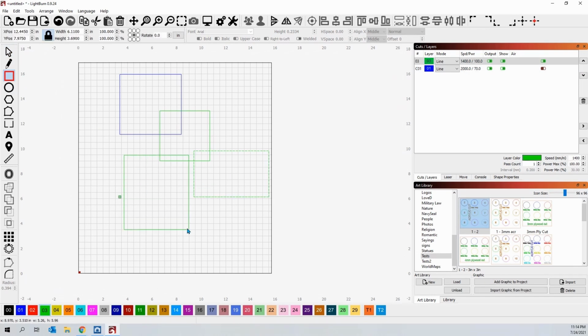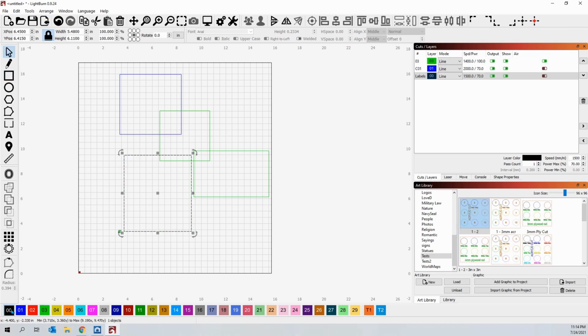Sometimes you might have 10 items, and you don't know where all of them are. So if you right click, it shows you where everything's located.